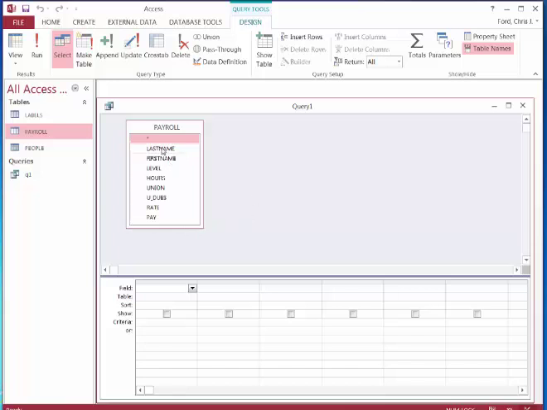I'm going to create a query. I want to see first name, last name, level. I want to see if they're a union member. I want to see rate, and I want to see pay. So I want to see all these fields.